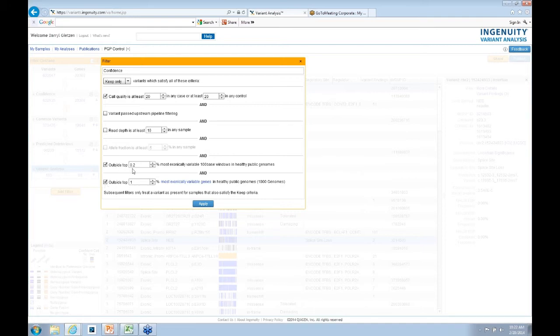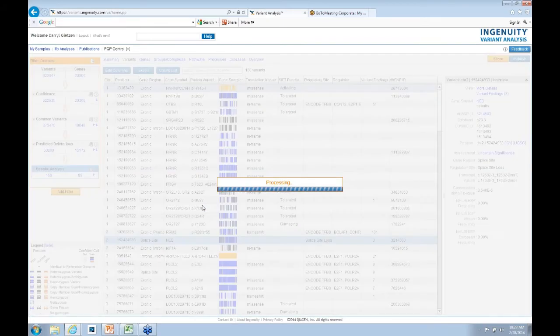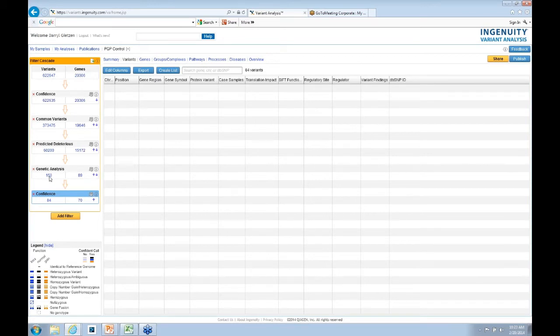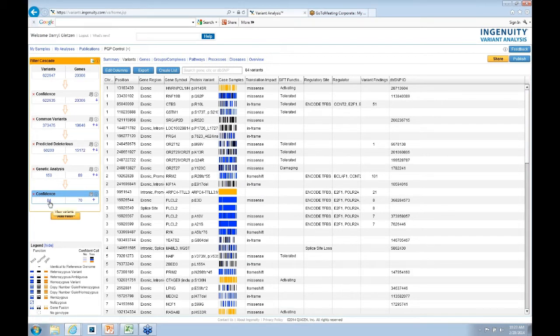So we have a noise filter that will remove anything outside the top X%. Here we have 0.2% most exonically variable 100 base pair windows in healthy public genomes. I have a slide that we'll discuss this in a minute, but essentially it means we're going to slide across the genome in 100 base pair windows, and we're going to find out which variants are the most variable across the 1,000 genomes. And then down below that, we're going to do it at the gene level. Okay, and I can apply that here, and you'll see that I go from 150 variants down to 84. So it does a pretty good job at the default settings getting rid of that data.